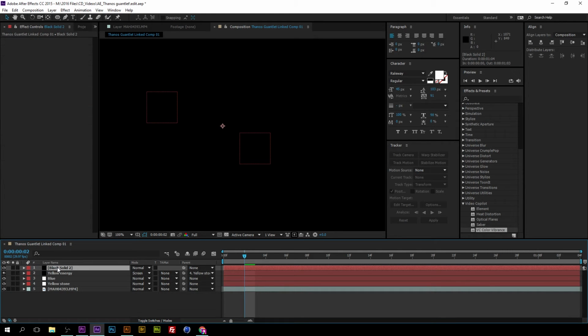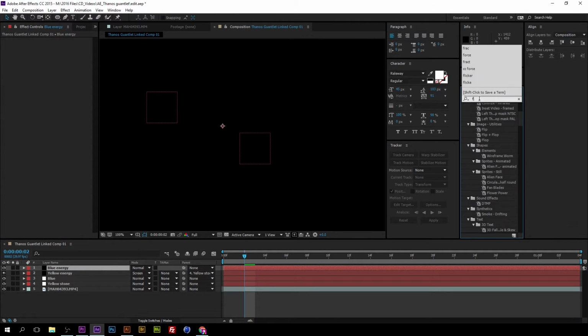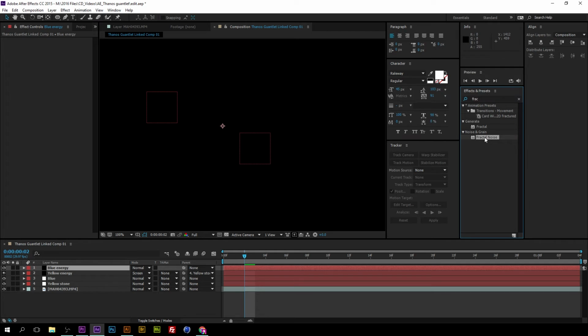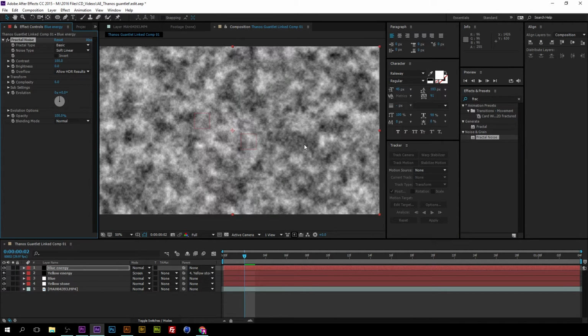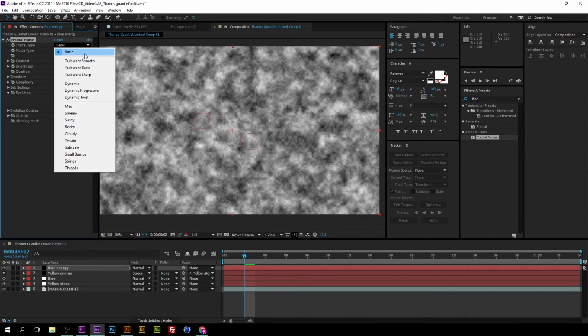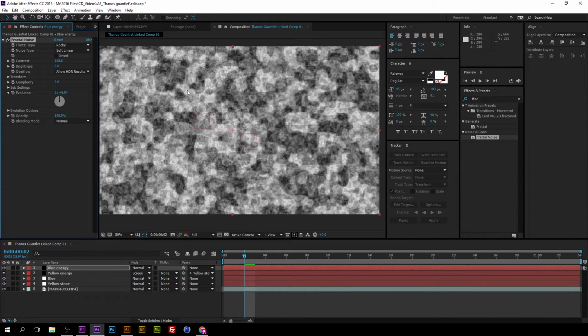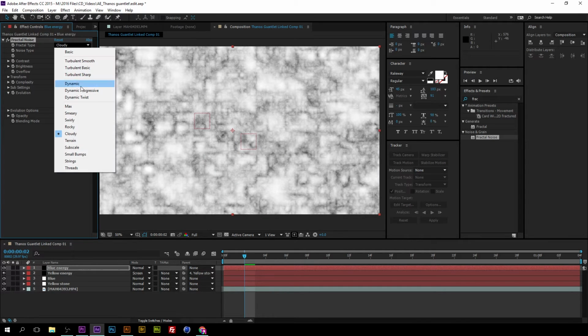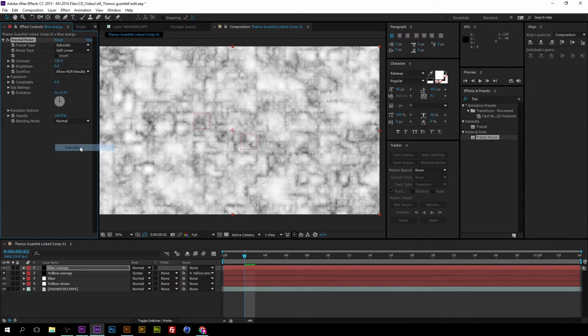And the new one is going to be blue energy. Now, we're going to put fractal noise back on it. But because the stones are different, we might not automatically go to swirly. We might go to rocky or cloudy or subscale.